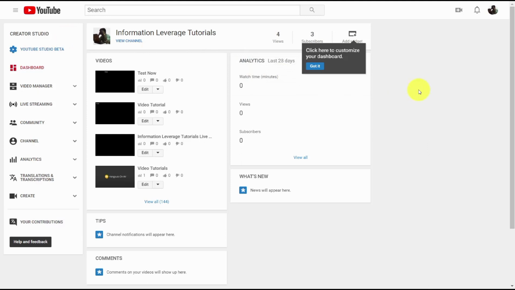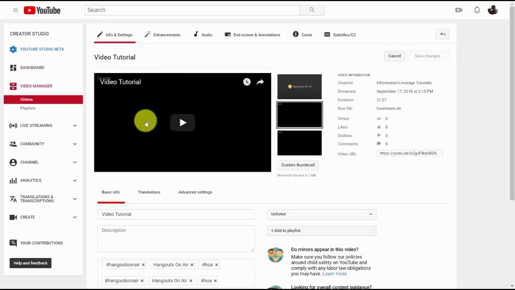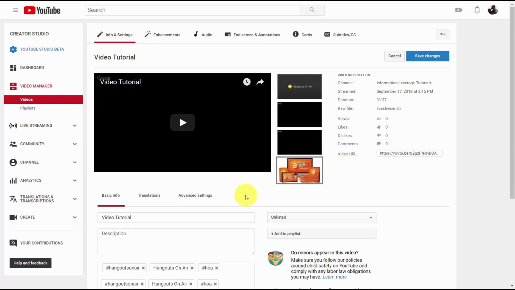Now, in the same way that you used a thumbnail when you were promoting your live stream, you can promote the recording also with the same or a similar thumbnail. And all you'll need to do is go into Edit Your Video. And then you'll see here at the bottom that there is an area that says Custom Thumbnail. What you'll do then is click this button, and you will then upload your image. But once you do that, all you'll need to do is click Save Changes.